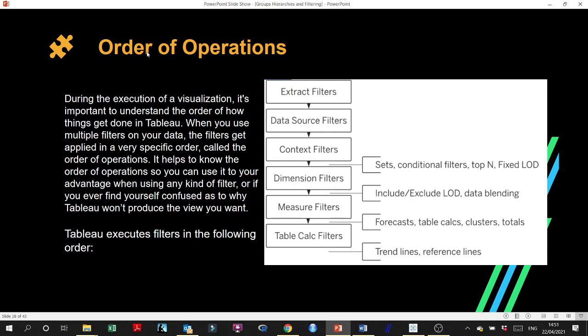The order of operations is very important. As you can see, the extract filters come first, then the data source filters. Please understand that these are some of the questions that you might have to answer in the quiz or in the certification examination. The extract filters are number one. They come first in order. Then the data source filters come second in execution. Then context filters, because when you add the context, it means execute me first. So context filters, then dimensions, then measures.